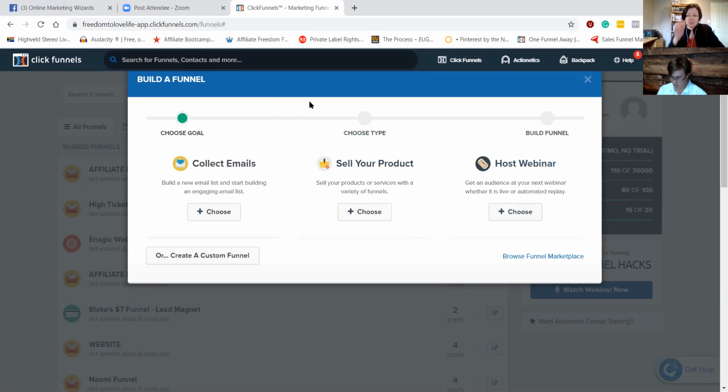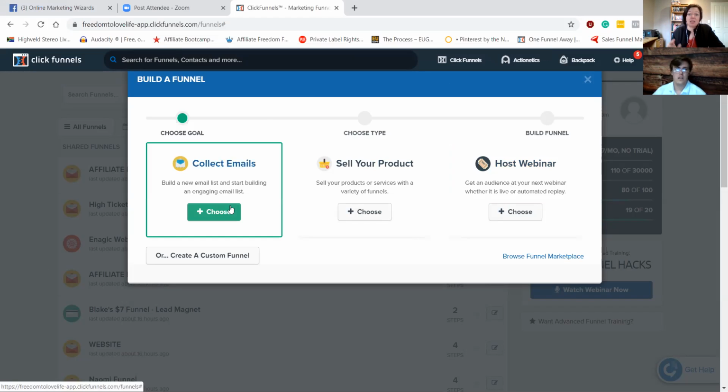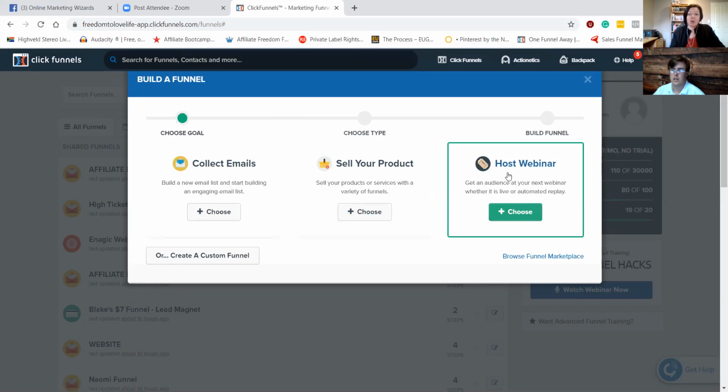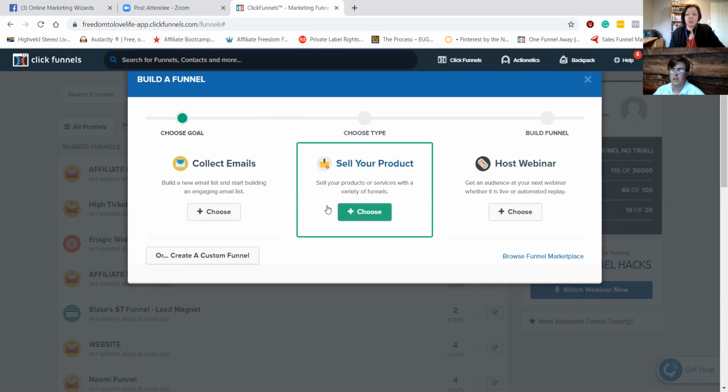So let's go back to this. My recommendation is to either do the training in the online wizards group or do the OFA. You need that kind of back end to build a funnel, and then you won't be confused like I was. Okay, so collect email, sell your product, host webinar. These are the 3 things that you can build a funnel with.